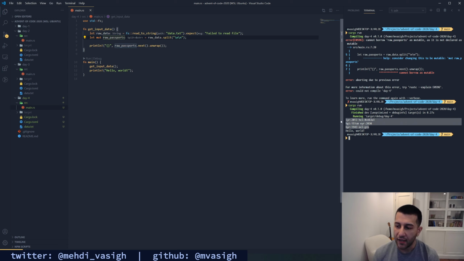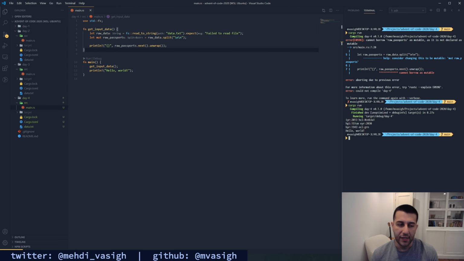You can see we had a raw passport printed here, which is exactly what we wanted. Basically, we want every time we call .next or every time we iterate over this iterator in a for loop, we should get all of our raw data, and that's that, right?